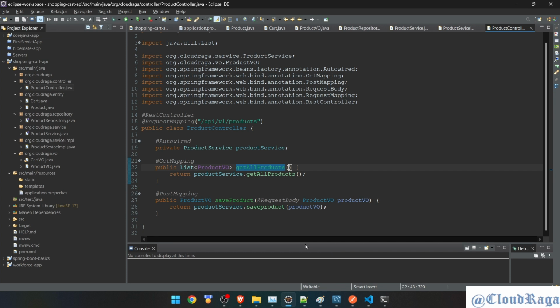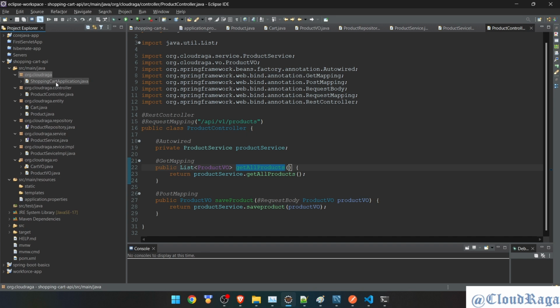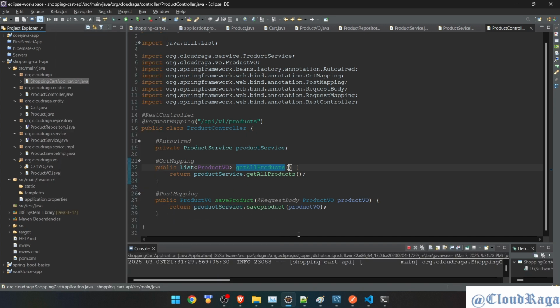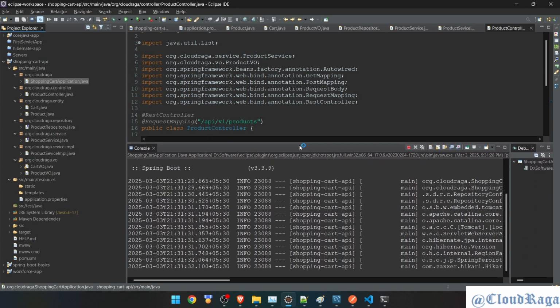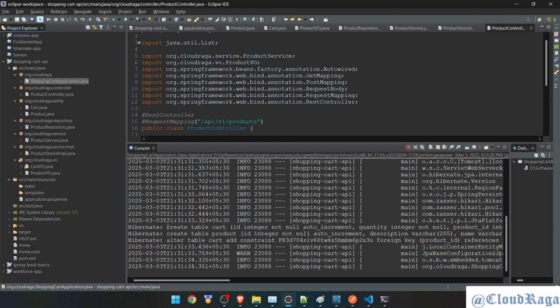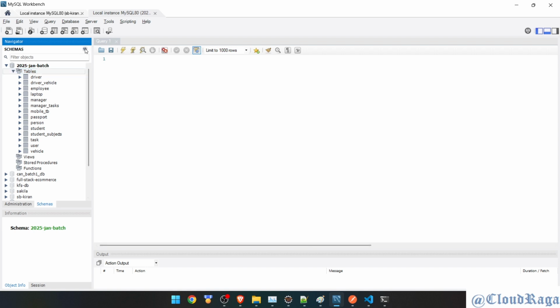And let's run this code quickly to see the impact. So this is our main method, right click, run application. If everything was fine, we should see 2 create queries in our console, and yeah, it is good. Create table cart, create table product. Great. Let's have a look at the database, refresh.